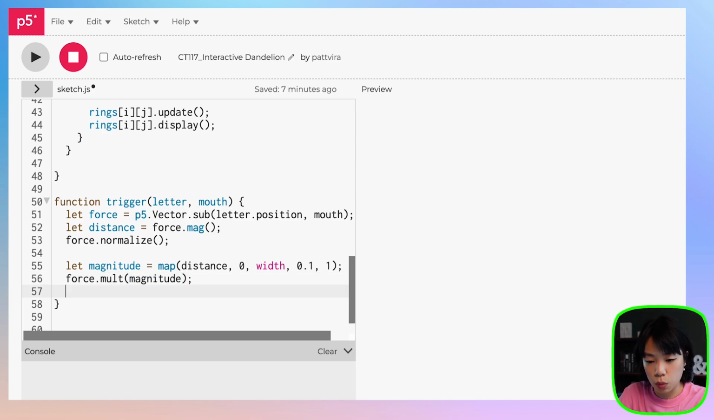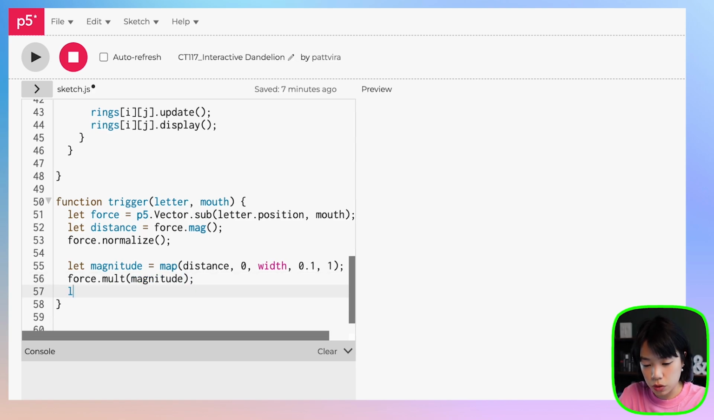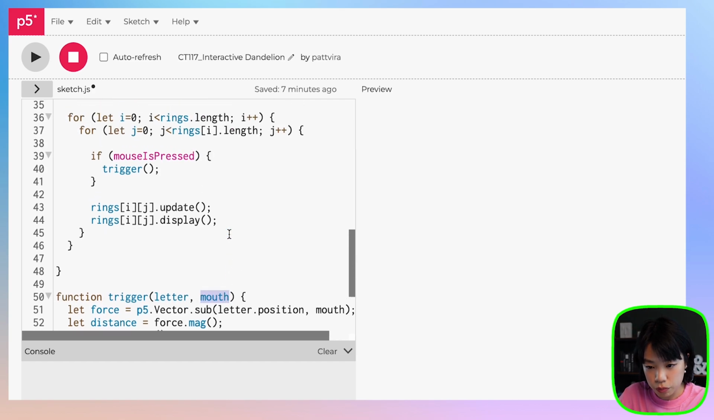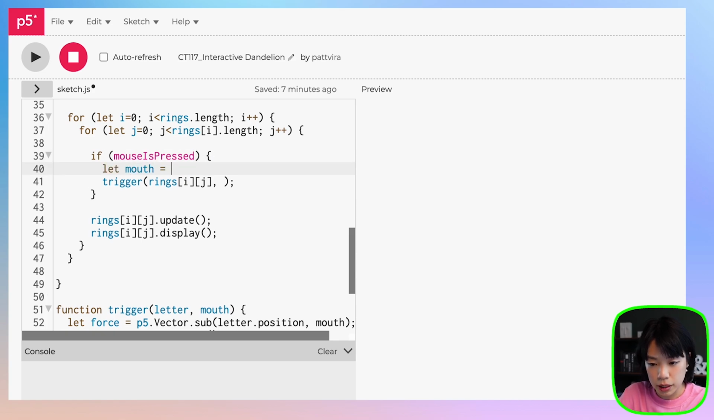And then after that, once we have the force, we want to apply the force, right? By this force, the new force vector here. Okay, I think this is it. And then mouth here will be, when the mouse is pressed, then this will be the letter, so the letter is rings of I and J, right? And then mouth is basically a new vector at mouse X and mouse Y location.